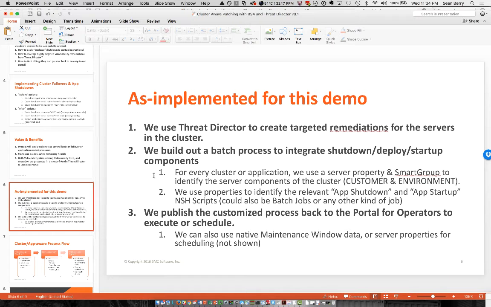So how do we implement that for this demo? We're going to use Threat Director to create targeted remediations, just like you would for any other remediation that you're going to do based on vulnerability scan data, for the servers in this cluster. We're then going to build out a batch process to tie in the existing shutdown, deploy, and startup components. So that deploy component is going to get built by Threat Director, and the shutdown and startup are already in the environment.